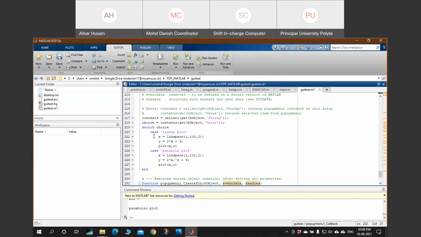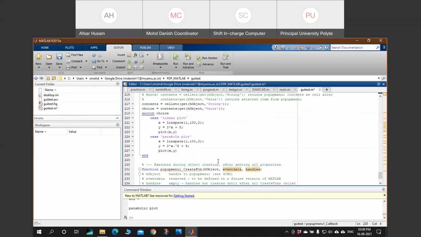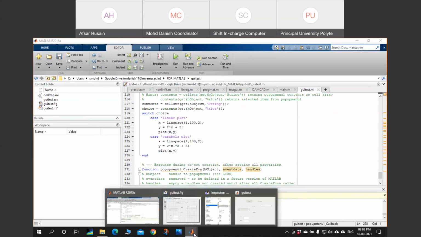Okay, you can write complex commands, or whatever functions or plots you want to display in the figure. I'm just taking a simple example as a linear plot, and I've just provided 2x square plus 5 for representing the parabolic plot. Okay, so let's see.